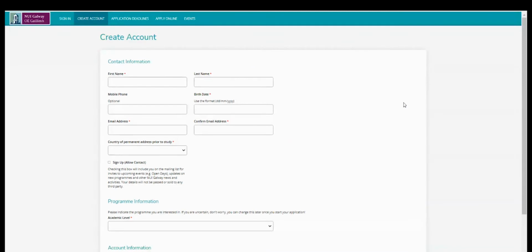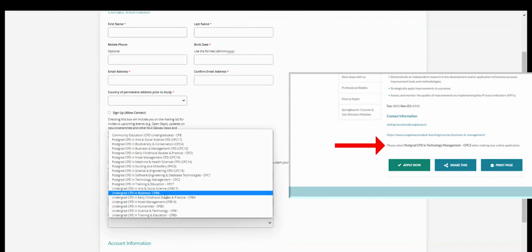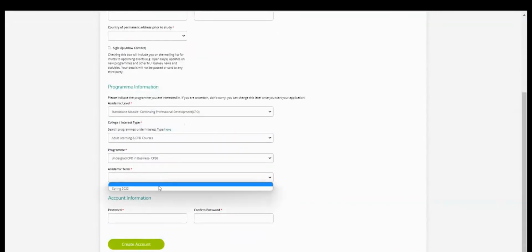You are then brought to a page to fill in your personal details. If you scroll down on this page, you will see a section for Program Information. This includes the module name and program name you noted before beginning your application. So underneath Academic Level, select Standalone Module, Continued Professional Development. Under College and Interest Type, select Adult Learning and CPD courses. Under Program, you select the program name that you noted before beginning your application, for example, Undergrad CPD Business CPB 8. And underneath Academic Term, in this instance, is Spring 2022. Once you have that completed, fill in your password and select Create an Account.